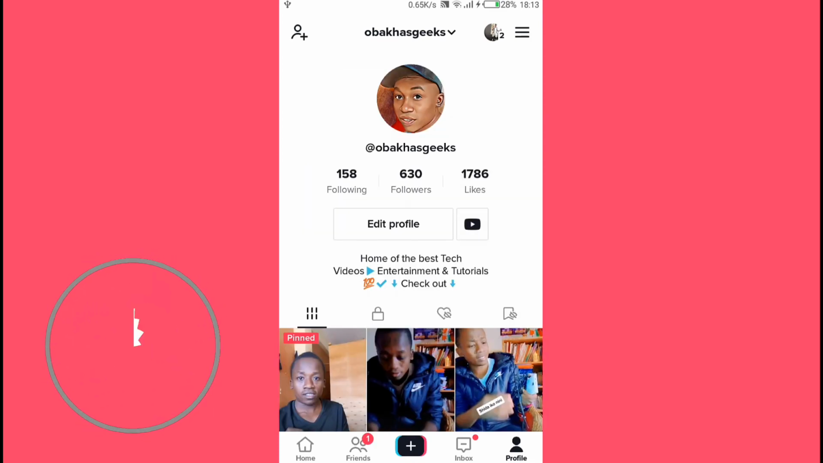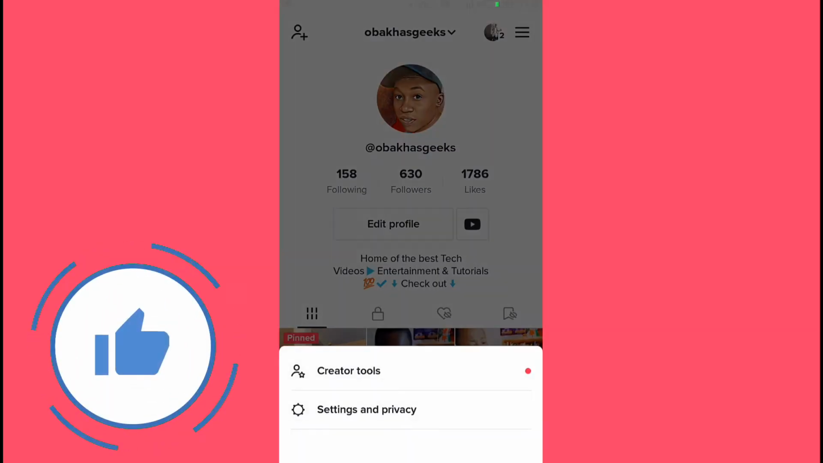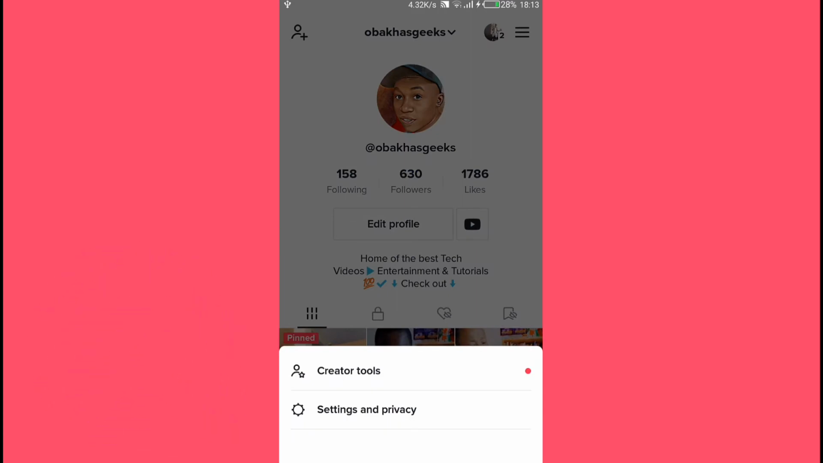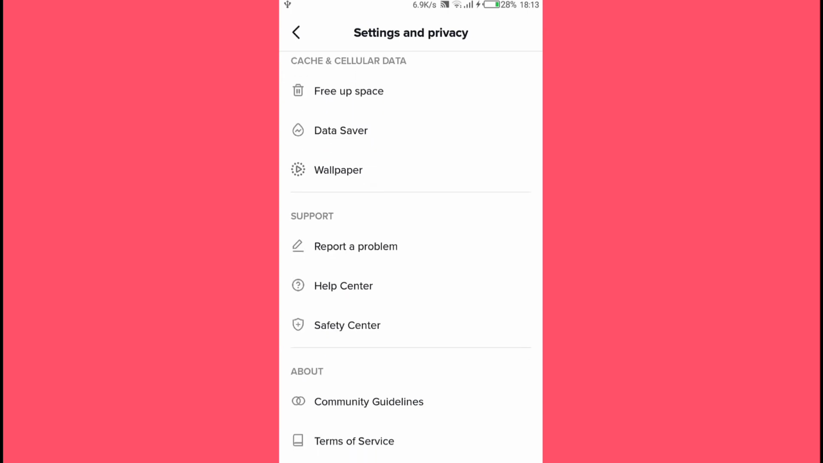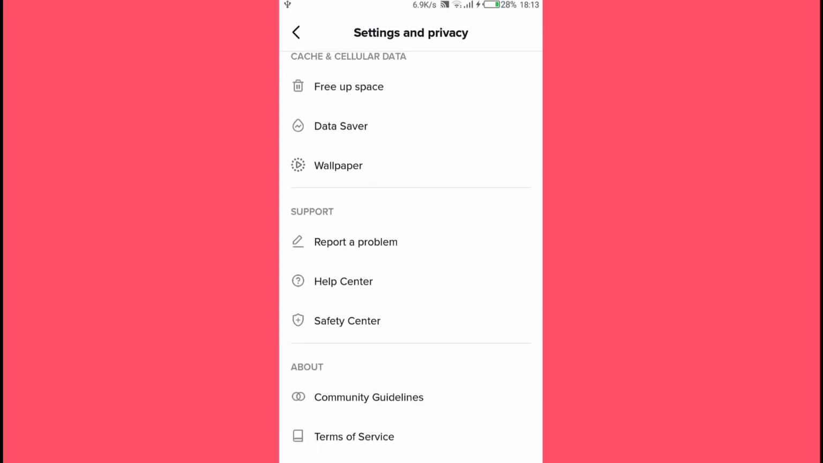Next, you need to tap on these three horizontal lines in the top right corner. Then on this pop-up options, you need to tap on settings and privacy. Then under settings and privacy, just scroll down to support. Then tap on report a problem option.